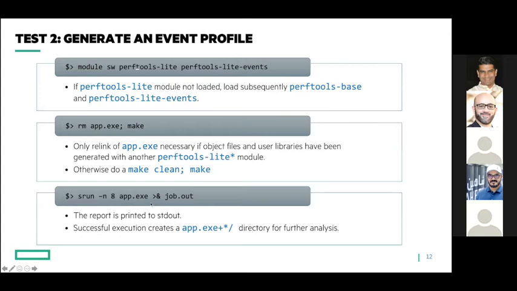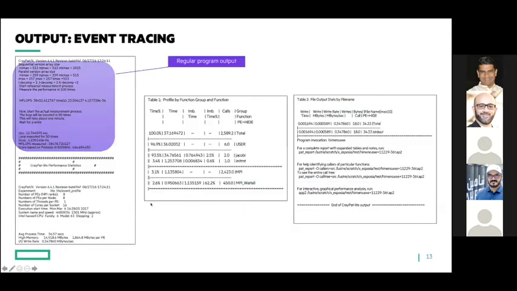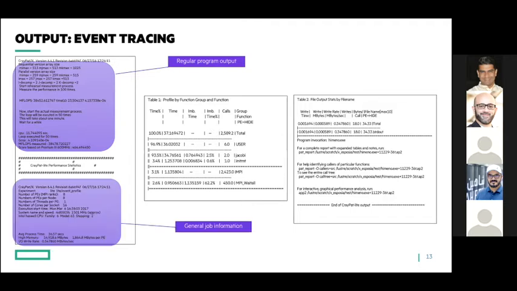Okay. What you get now is again the regular output from the application. Then again, some PERFTOOLS information about execution. And now instead of samples, you get actual times for your routines. So here, for instance, the Jacobi routine took 34 seconds. And these are averages over processing elements, so over MPI ranks in this sense.